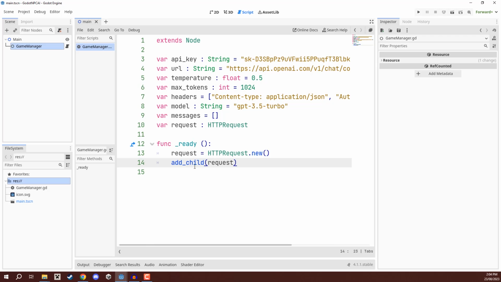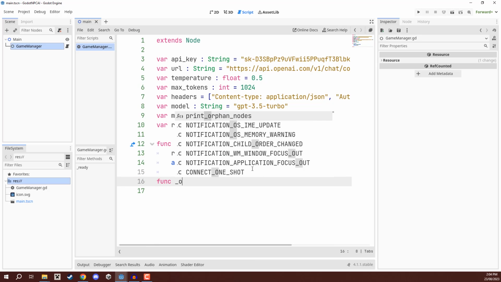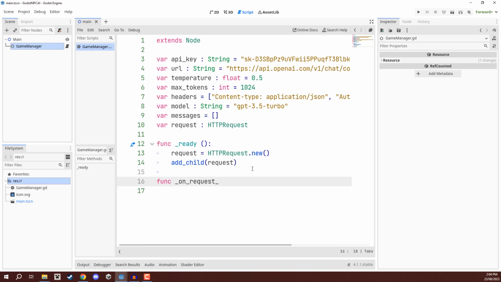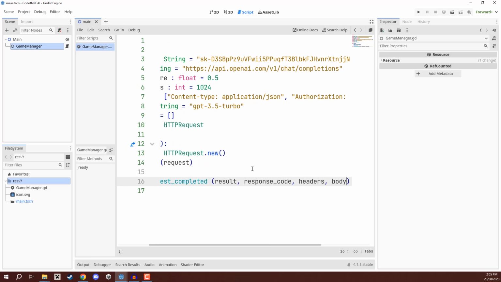Then we need to connect this HTTP request so that when it has received information, we have a function call, okay? Because right now, it's not really doing anything. So we're going to go down here and create a new function called onRequestCompleted. And this is going to have 4 parameters: result, response code, headers, and body, okay?